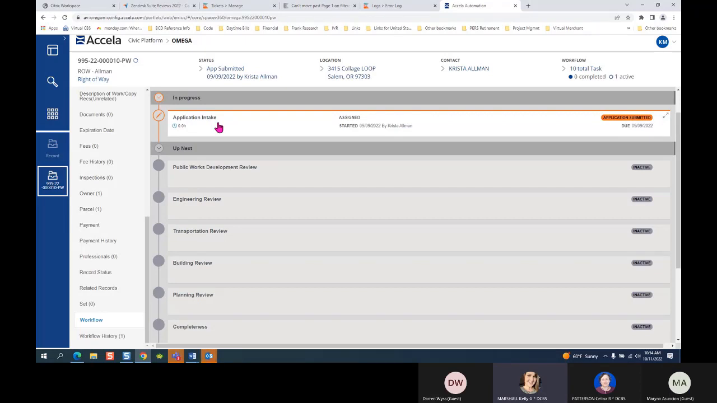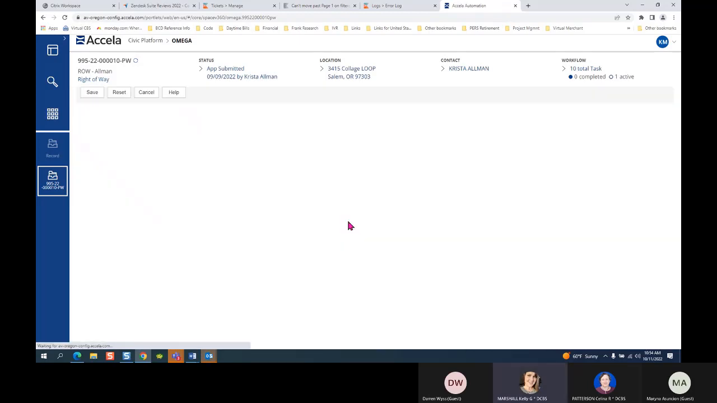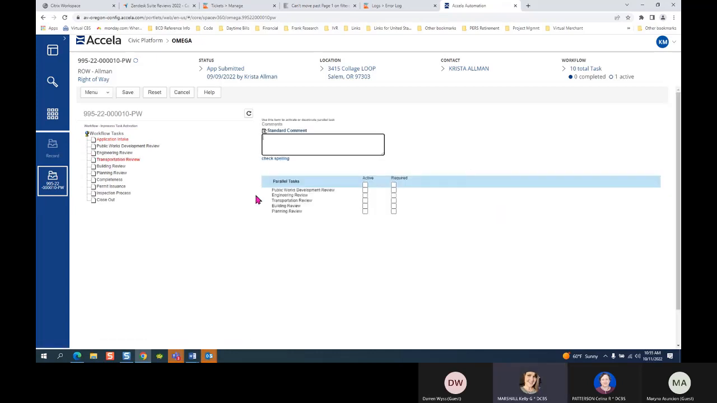So, we bring in an intake. You have all the same options as you do in building to essentially say you need more information before you can move this forward to plan review. You can make it ready for plan review and then make your decisions about what plan review tasks are going to be applicable based on the scope of work.